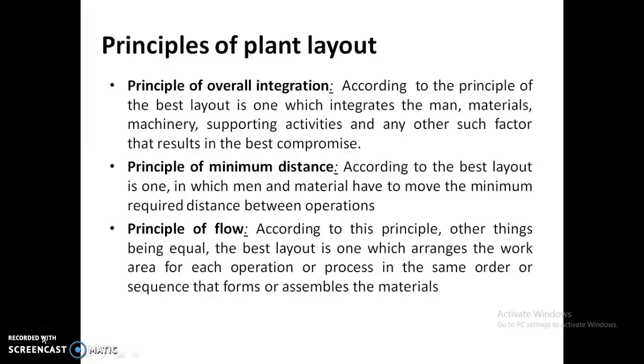The second one is principle of minimum distance. So here the thing that you have to remember is you have to arrange all the men and material in such a manner that whether the men or the material has to move in between operations, it is the minimum distance.